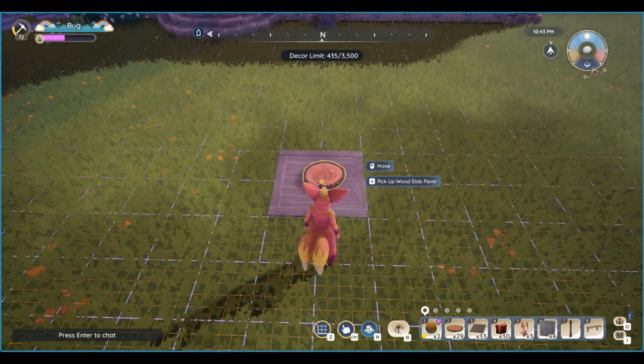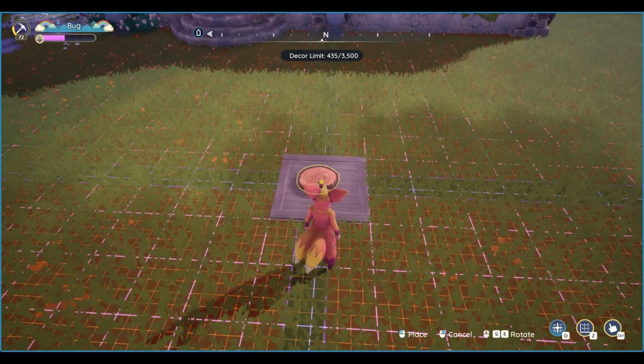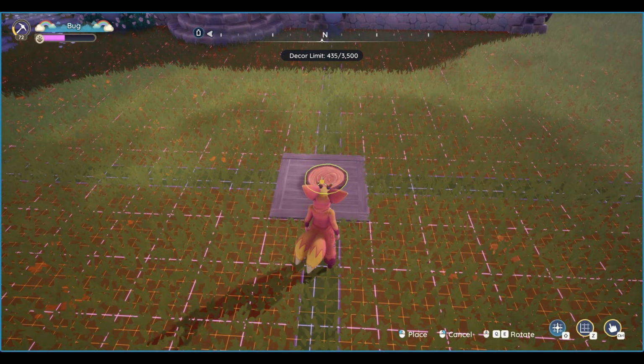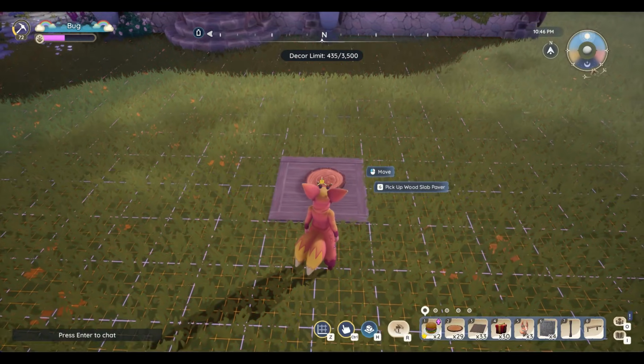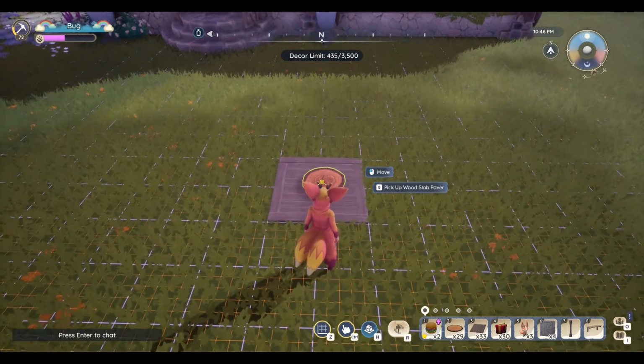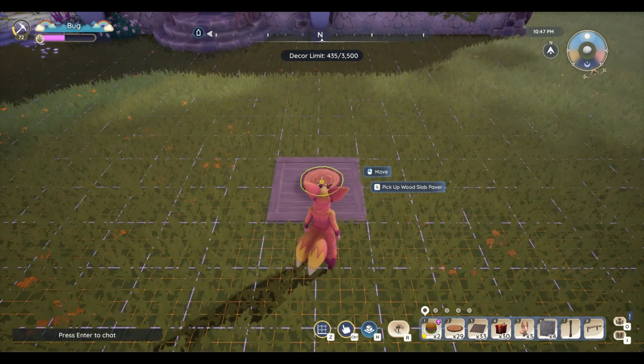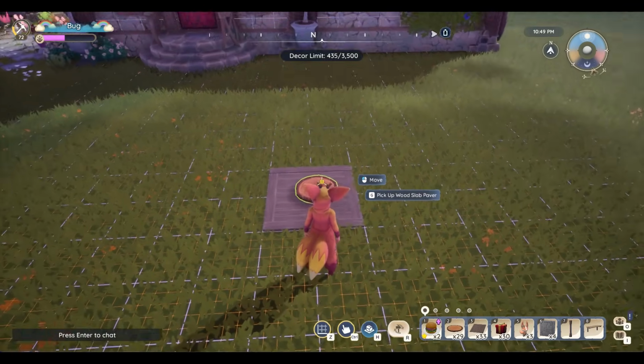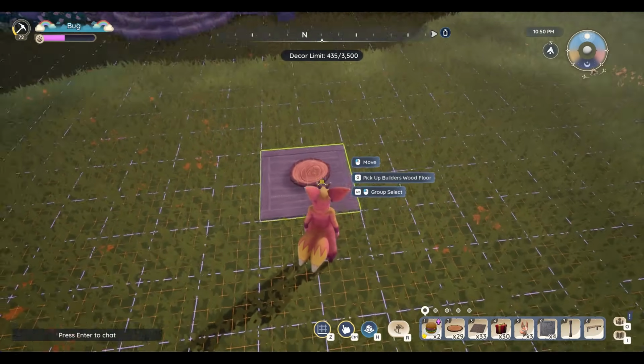So I have placed this paver on top of this floor using left click, and I'm going to do it again right now. I'm going to left click, or if you're on console, you're going to hit A. And by using that action of hitting left click or A, we're telling the server that this paver is now in a new permanent home on top of this floor.